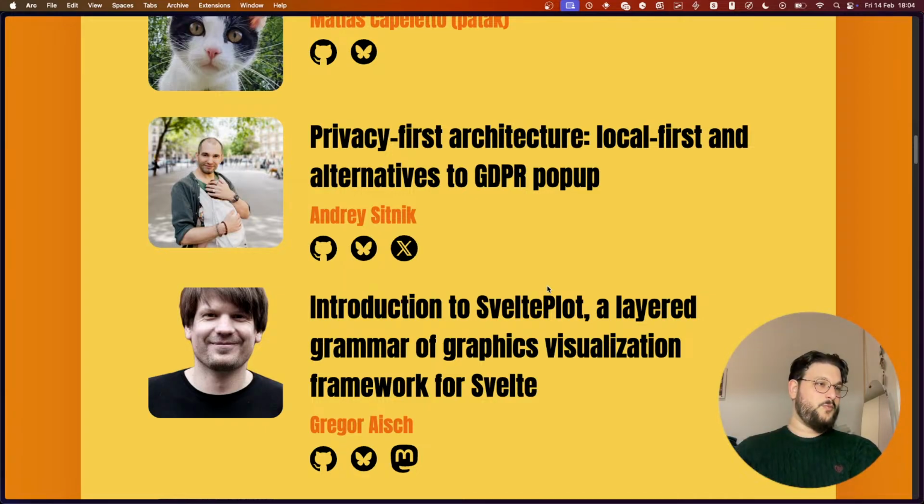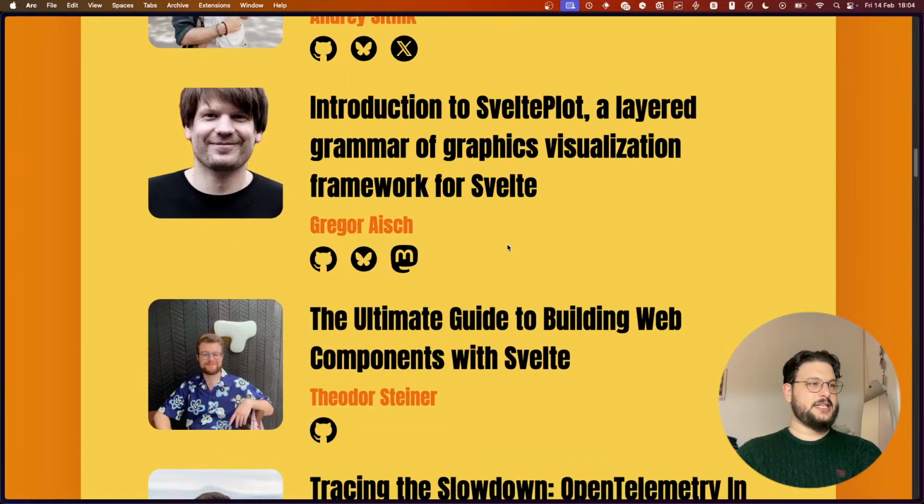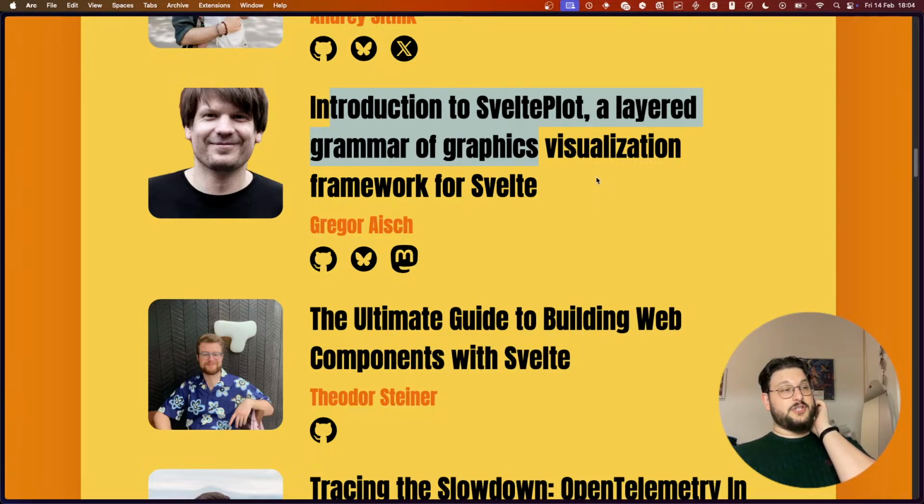So we can actually go over them. Let's see: privacy first architecture, local first, and alternatives to GDPR pop-ups. Very cool. Local first is pretty big inside our community, it's growing a lot. I'm very interested in it, so I want to hear from it. Introduction to SveltePlot, a layered grammar of graphics visualization framework for Svelte. This is very interesting. It feels like something that might get big.